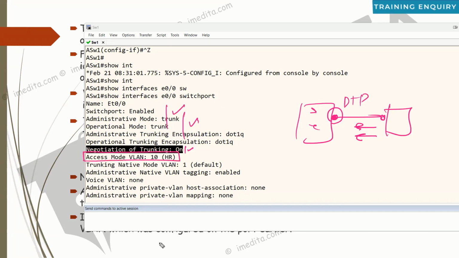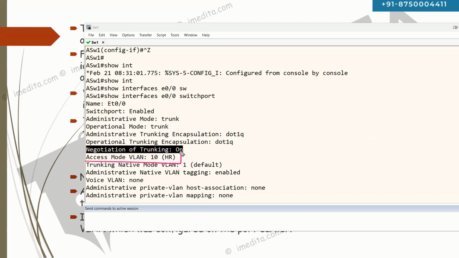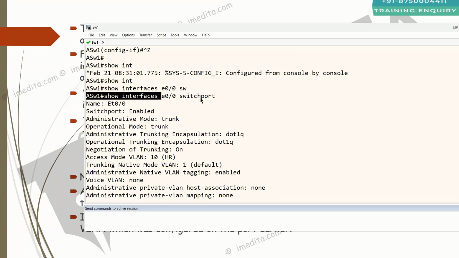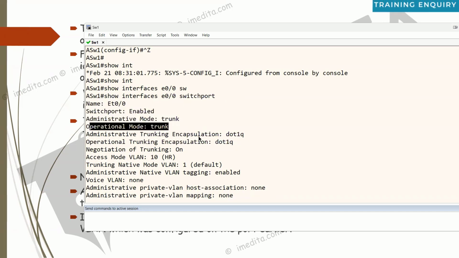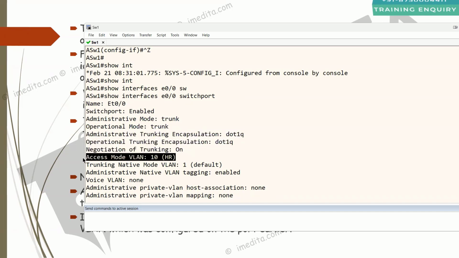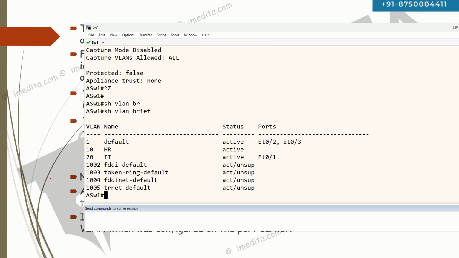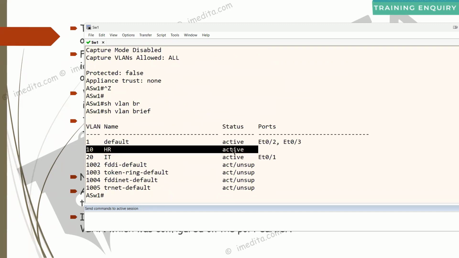And what is this? Just because the port is operating as the trunk port does not mean that your VLAN membership is not there. You can still see the VLAN membership is there. Show interfaces switchport. You can see that the switch port is enabled. The name is like Ethernet 0/0, switchport enabled, administrative mode, operational mode, trunk encapsulation, trunk negotiation, and right here it says that the access VLAN is still 10. You will not see that port in the other output, because that port is now configured as a trunk port.